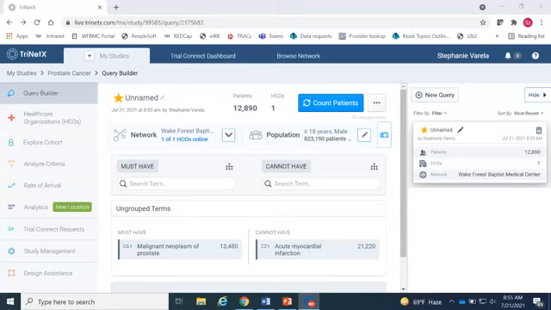If after running a query you're interested in pulling patient MRNs for that query and you have an approved IRB application that allows you to pull this information, please contact us at ctsidata@wakehealth.edu for more instructions on how to pull MRNs.